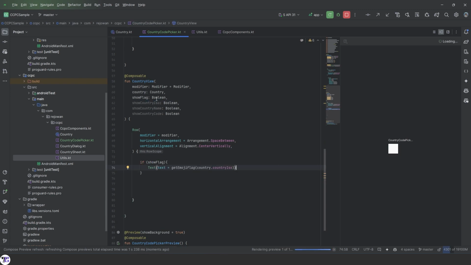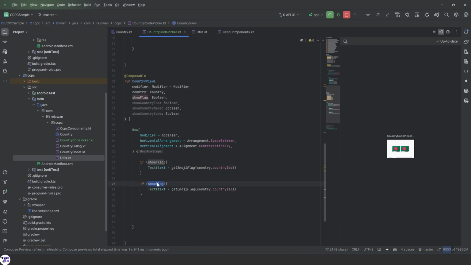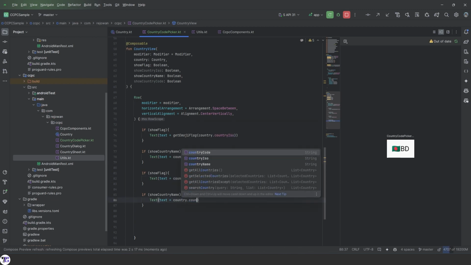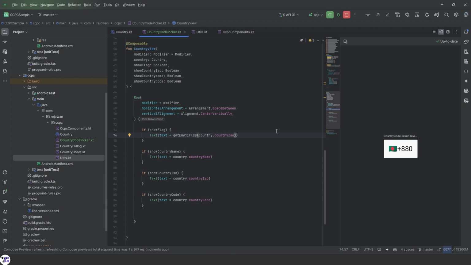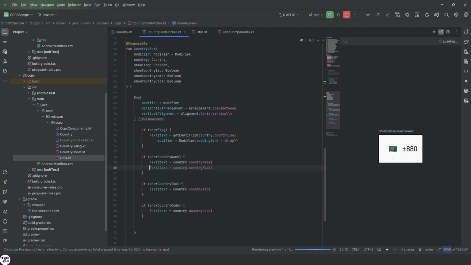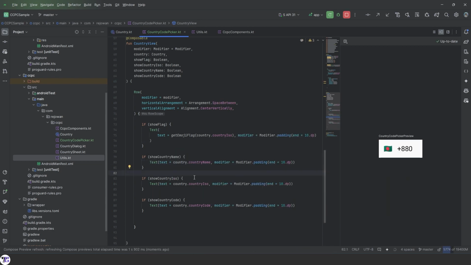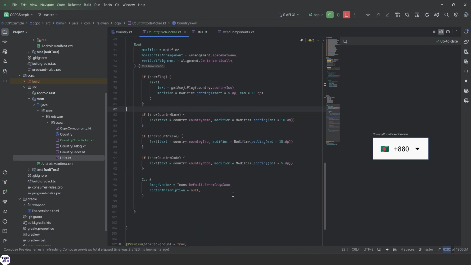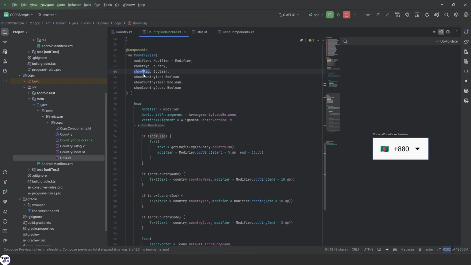Now the second thing is the country code or country ISO. All of these have their conditions, like show flag and show country ISO, so we're going to use those. For the second one we need the country name, for example. Then we have the country ISO, and lastly the country code. We need space between all of these, so let's add a modifier to create that space, and the same here. And lastly we need an icon to show a drop down arrow. So this looks okay. So why do we have all of these parameters?